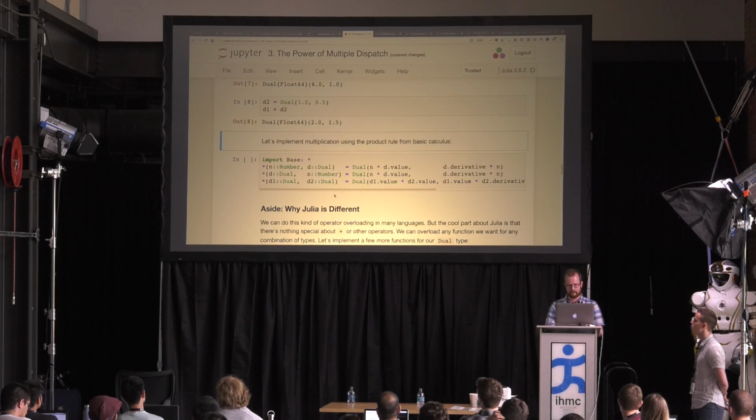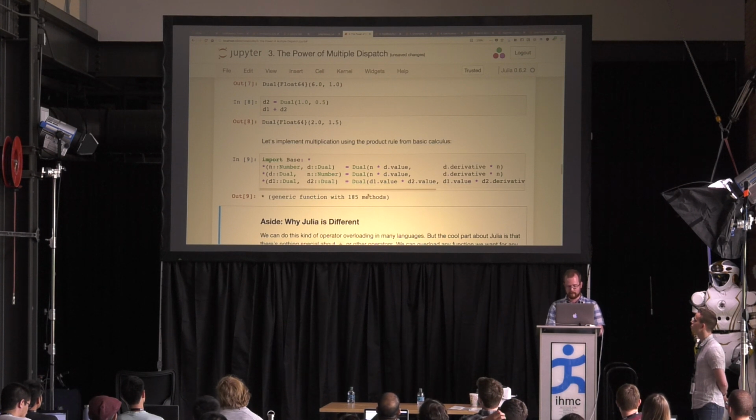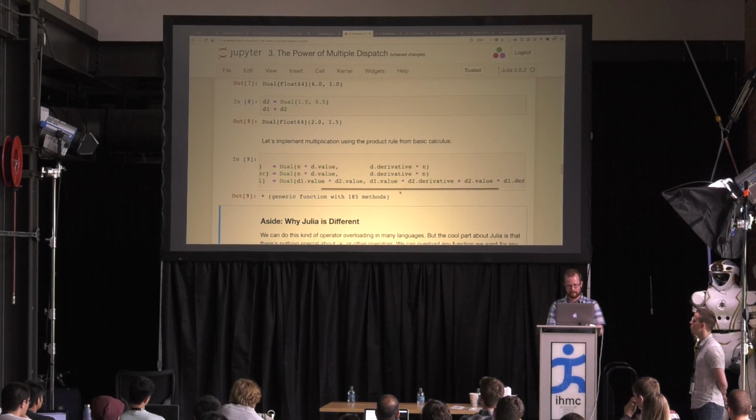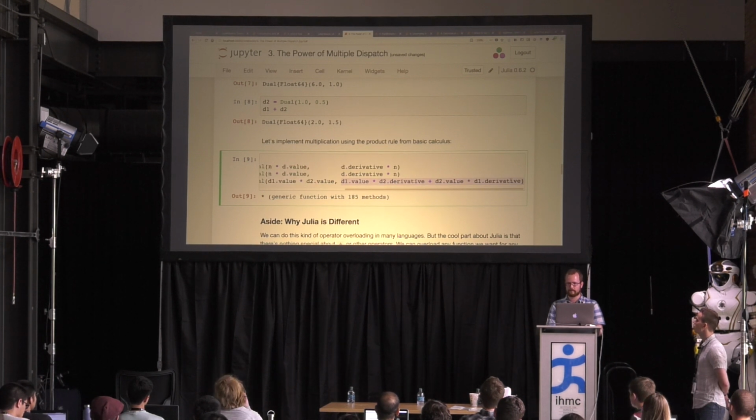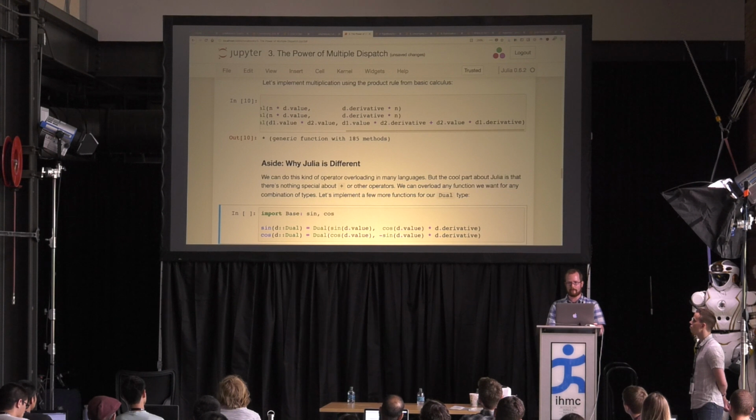Okay, but addition's not very interesting, so let's do multiplication. This is literally just the product rule. To multiply two duals, you multiply their values, and their derivatives obey exactly the product rule. Okay, so now that we've done this, that's it. We now know how to add and multiply and track derivatives.